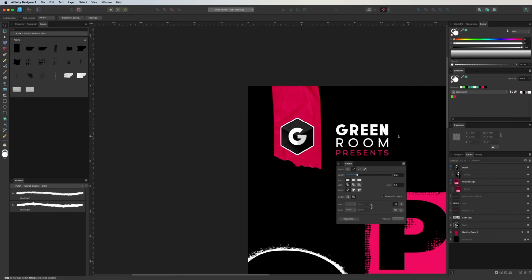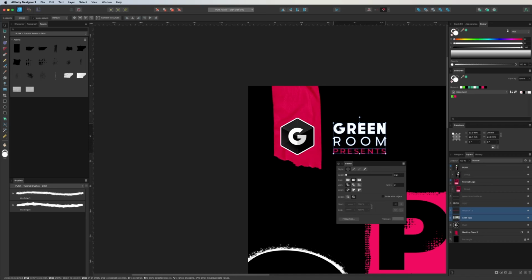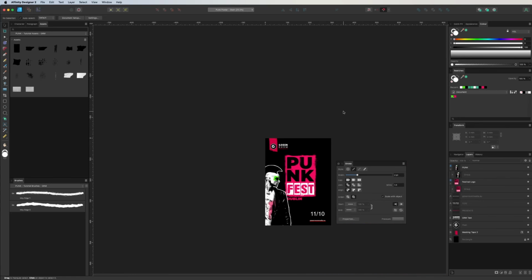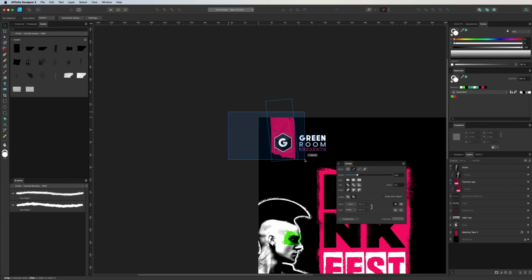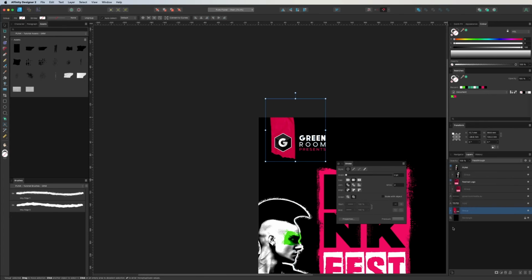I'm just going to get this how I want it before I do anything else to it. Bit of spacing between everything. I think that will do for now. I'm going to select this and group it, and we'll call it Media Presents.